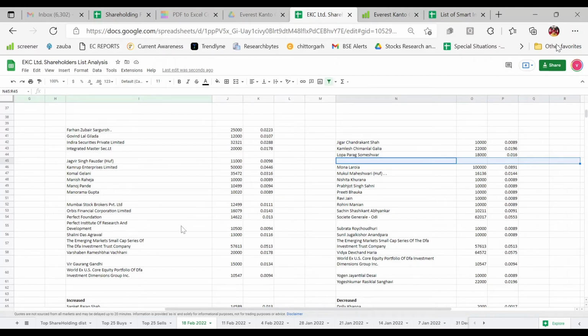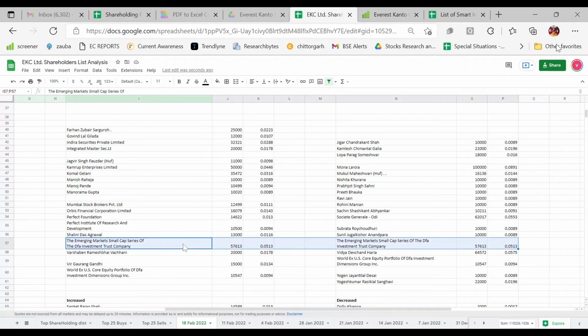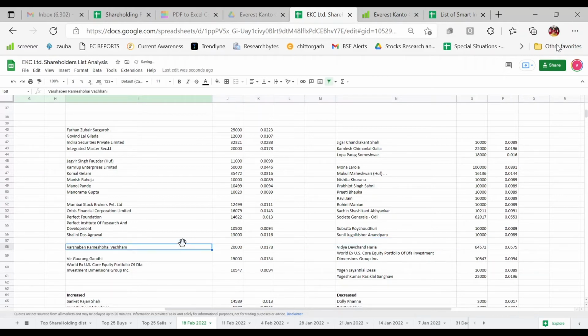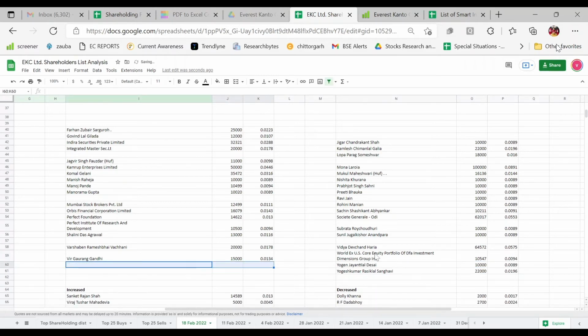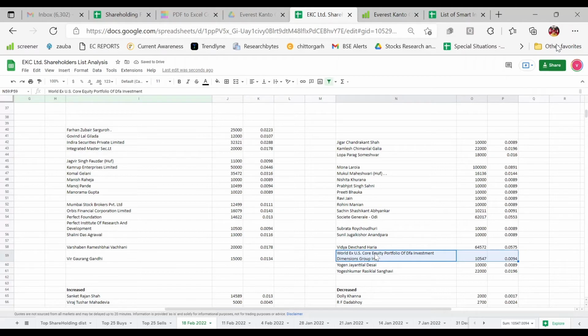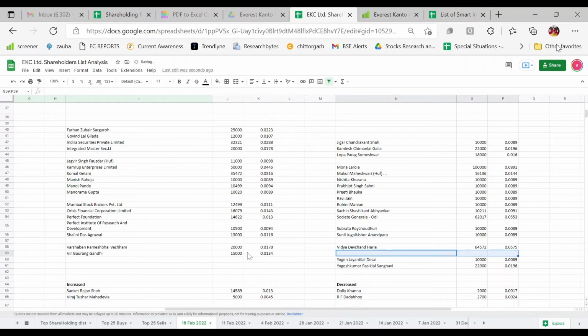Also be sure to always check the number of shares while doing this, because some might have increased, some might have decreased. So it's better to check manually also. We can't always rely on the formulas. As you can see, it has been repeated. Also below, World ex US Core Equity Portfolio DFA is repeated. They have the same shares, so I'll just delete them right away. Always be sure to check twice.